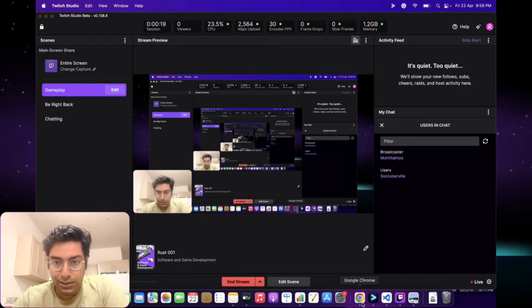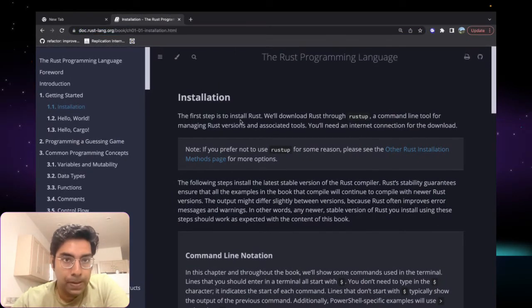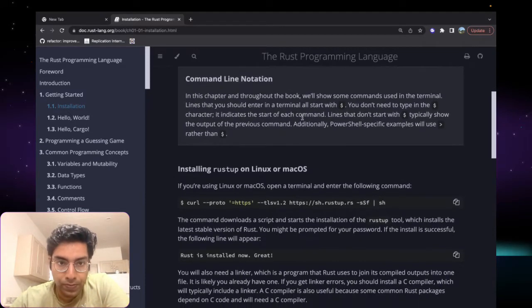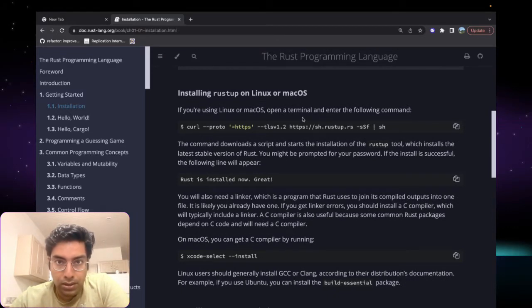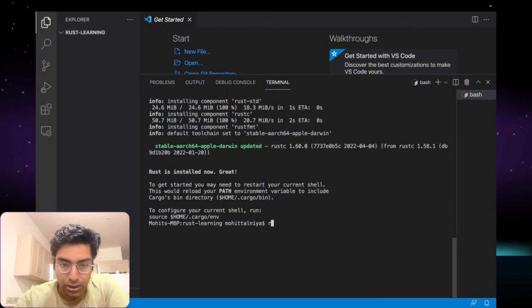So let's get started. I've already opened the Rust book, and the first chapter seems to be installation of the Rust programming language. Let's find the installation for our desktop system, which is Mac OS, and it seems that I have already installed Rust. Let's check the version.